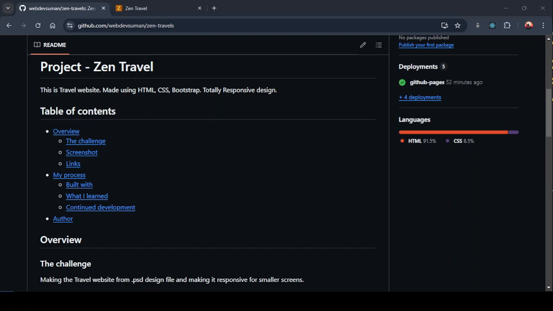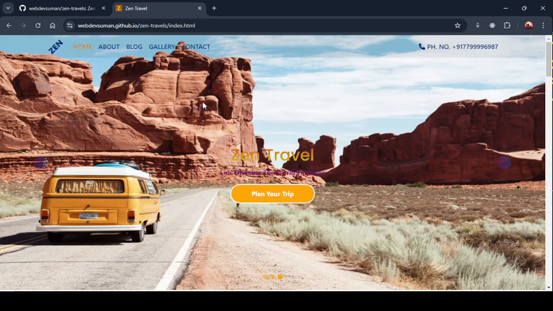I am currently doing custom HTML and CSS under the guidance of Uma De ma'am. So this is my project which I am about to submit. I have also uploaded it to GitHub and made a readme file. So this is a travel website.